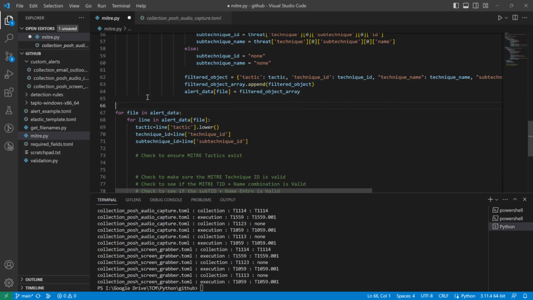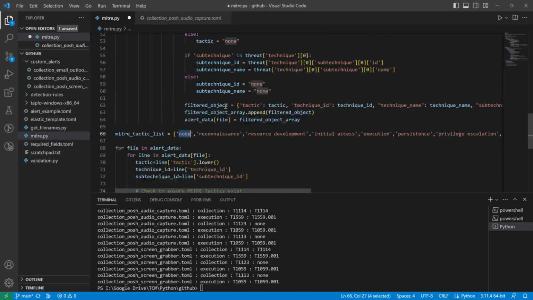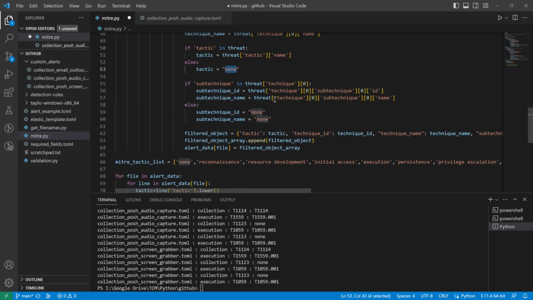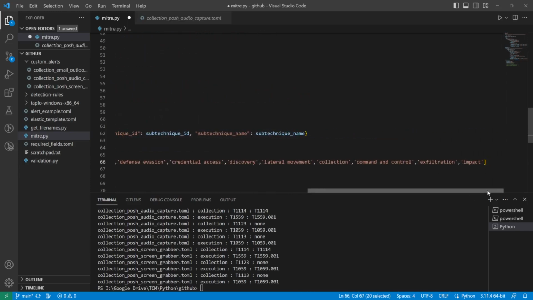So I'm going to actually declare this up here. And I copied and pasted this from my notes just to save some time here. So we did allow none to exist up here. If you didn't want to allow none and you wanted to enforce tactic use, you can get rid of that and just have the tactics that you care about. And scrolling over, we can see that all the tactics are represented.